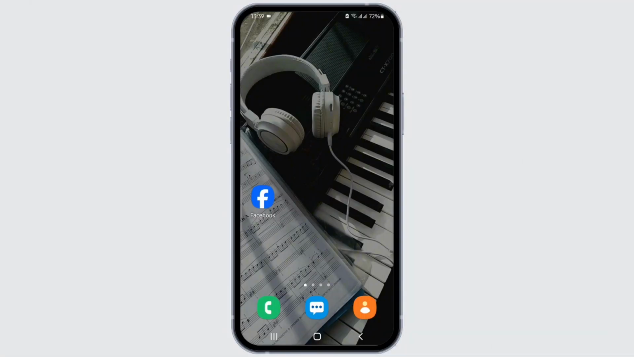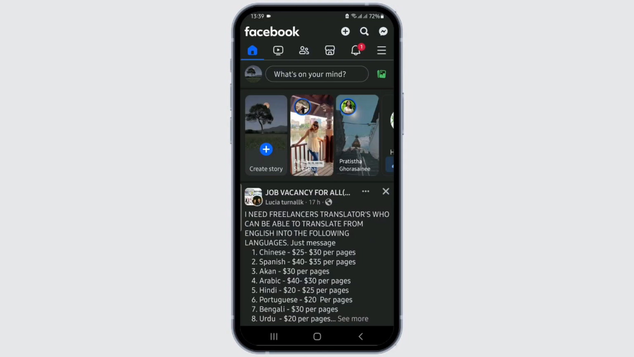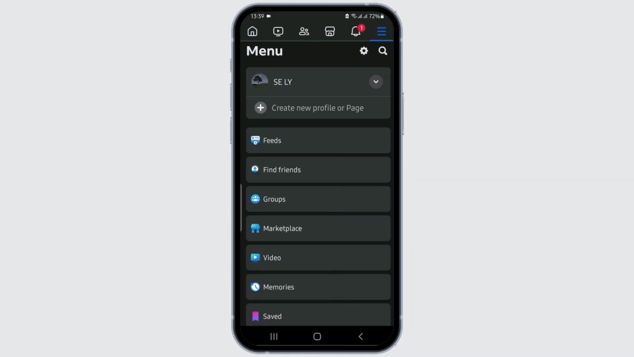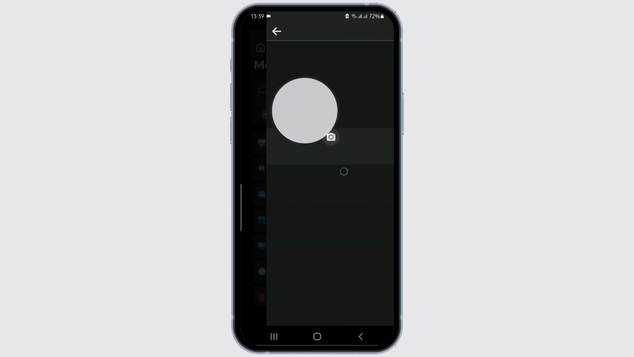First of all, launch the Facebook application on your mobile device. And then simply click on the three horizontal lines on the top right corner. Tap on it. Tap on your profile.